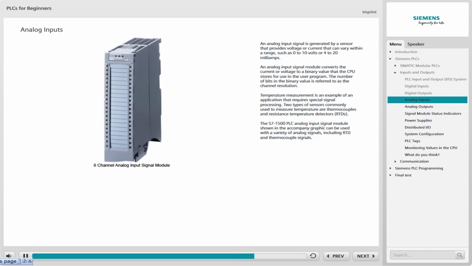Because thermocouple and RTD signals are different and require special processing, some Siemens PLCs have thermocouple and RTD signal modules. However, the S7-1500 PLC analog input signal module shown in the accompanying graphic can be used with a variety of analog signals, including RTD and thermocouple signals.